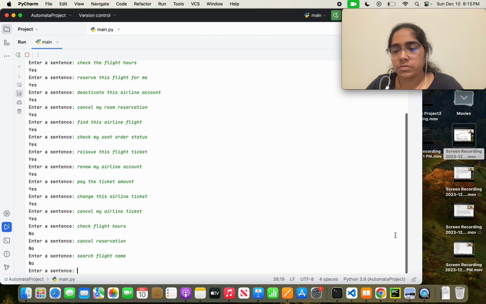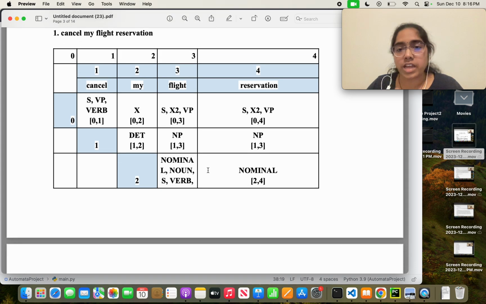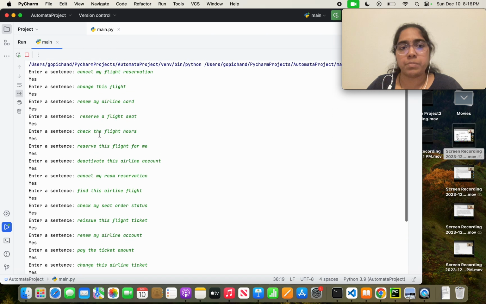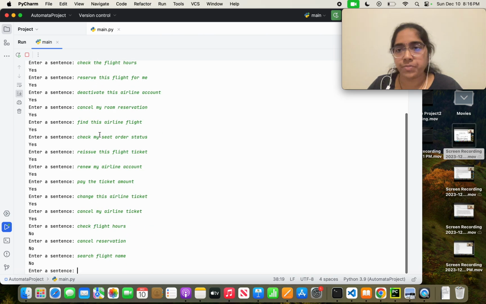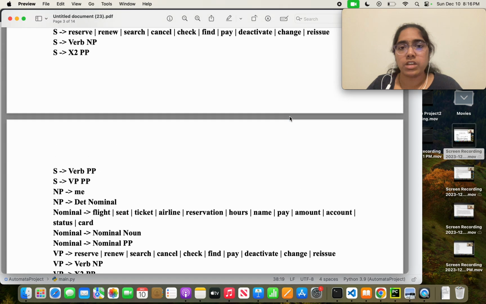This is how I have executed my valid and invalid sentences, which I have represented in the CKY parsing tables as well as in my code. I have represented all 15 sentences as valid with yes, and the invalid sentences with no. This is how I have completed my CKY parsing project as per the requirement.